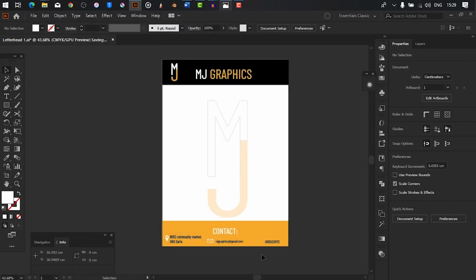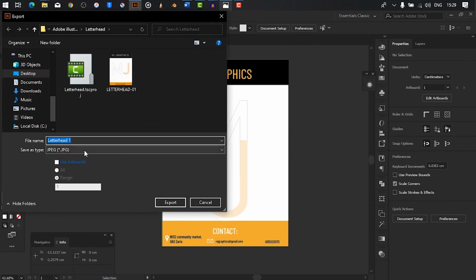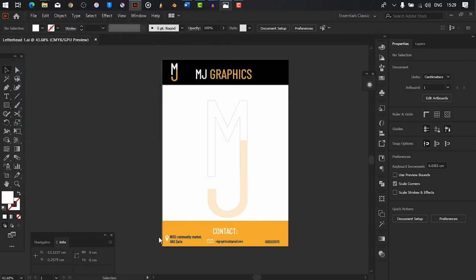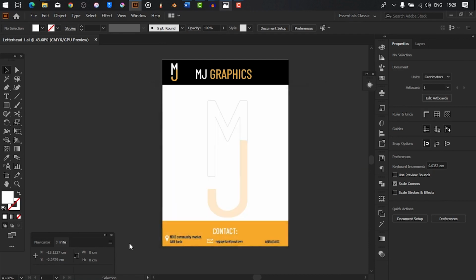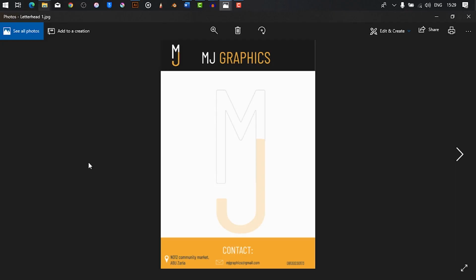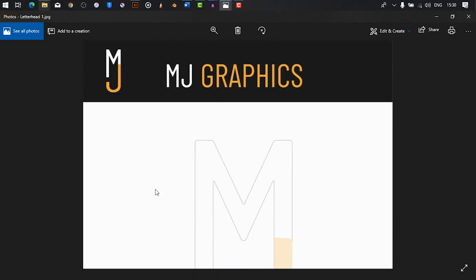Okay. We are now going to export it by going to File, Export As. We are going to save it as JPEG. Since we only have one artboard, we are not going to select it, and just export. CMYK, maximum quality. Leave everything as it is and OK. And this is the final result of the letterhead design that we made. Very easy in Adobe Illustrator.